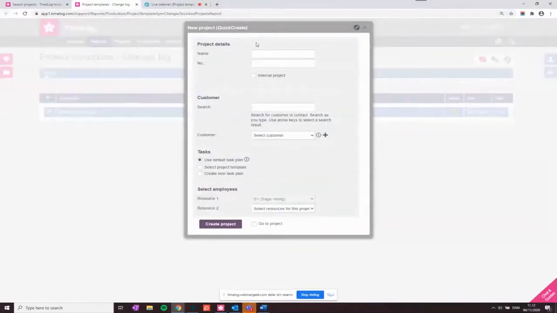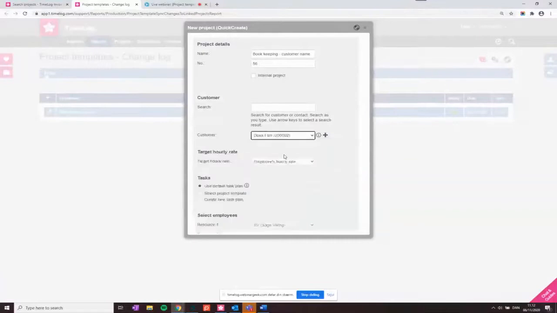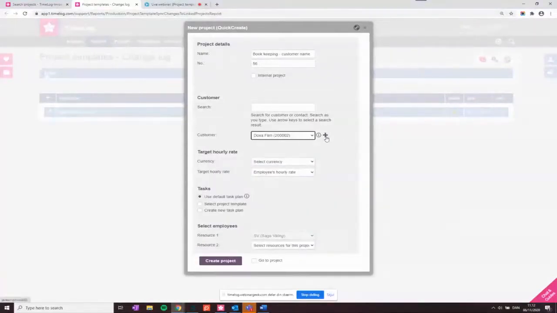So quick create, you give it a name. And then you could write the customer name here. Give it a number. For some of you, this will be added automatically if you have automatic number series activated in your site. Again, you can choose if you want it to be an internal project. You can then search for the customer by just typing it here, or you can select the customer. You can even add a new customer from this view if that's what you want.